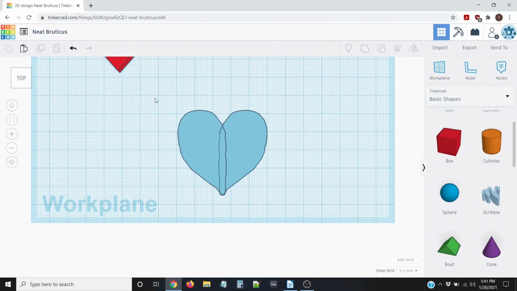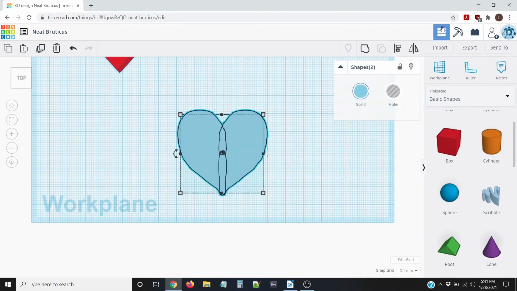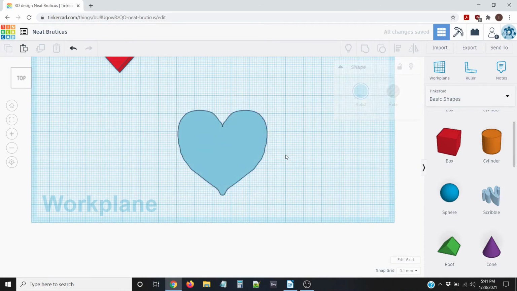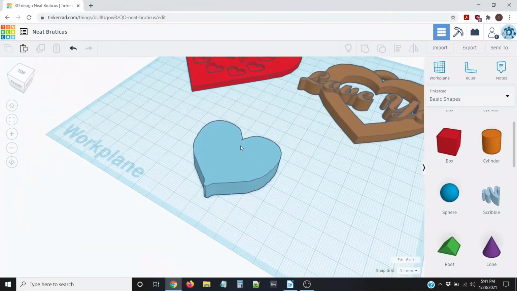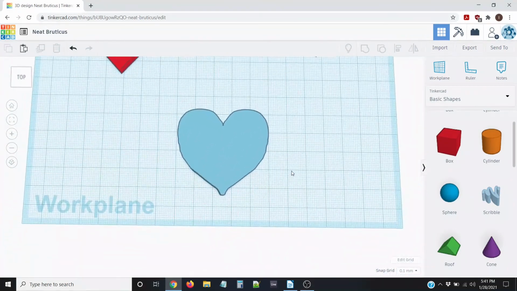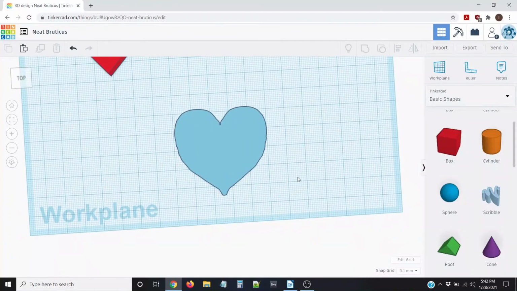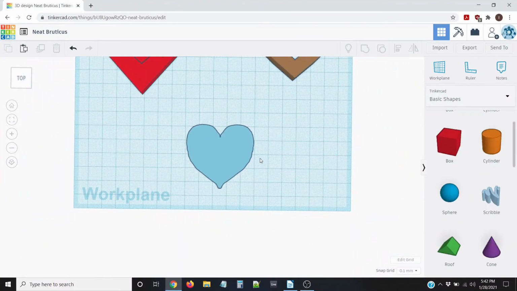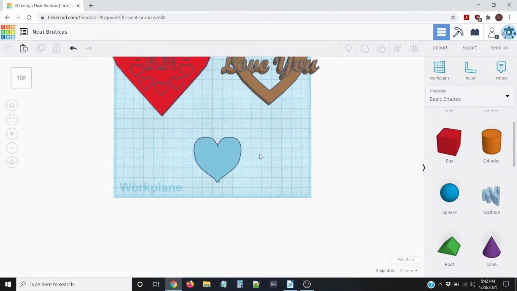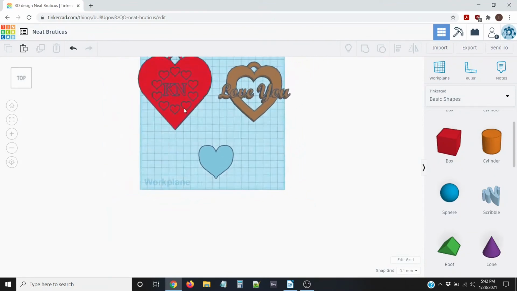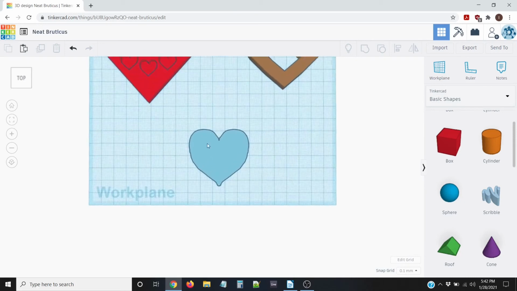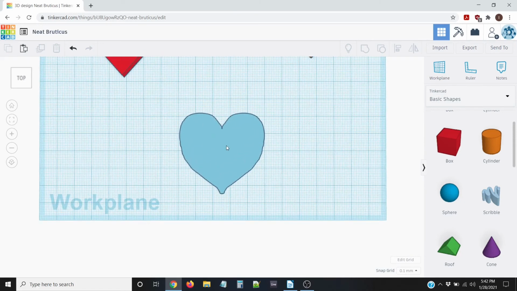So what I'm going to do next is highlight these both, click on combine, and see what they look like combined. And that looks great. That is a heart that I made myself from the scribble tool. So it's a uniquely shaped heart that you wouldn't be able to make through the other methods of creating the Valentines up here. So it's definitely a unique heart shape that now we can work with.